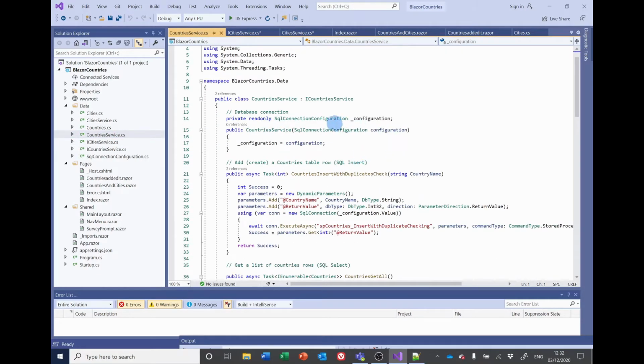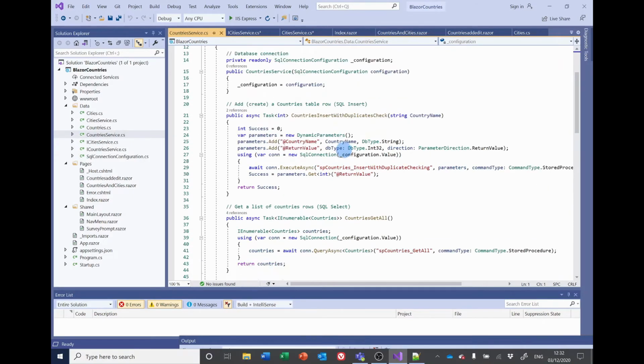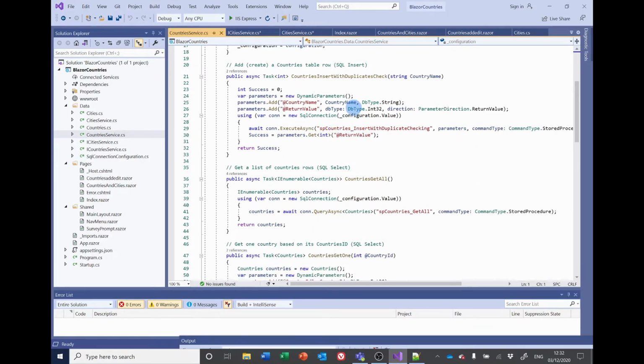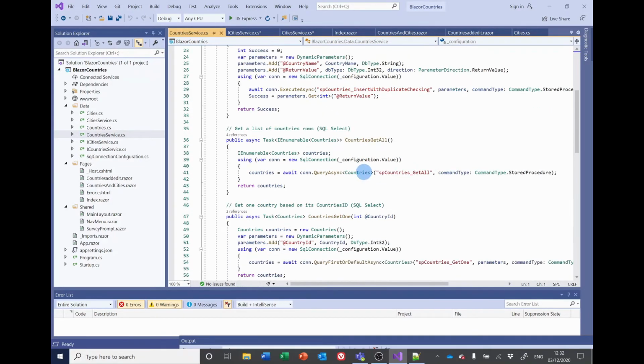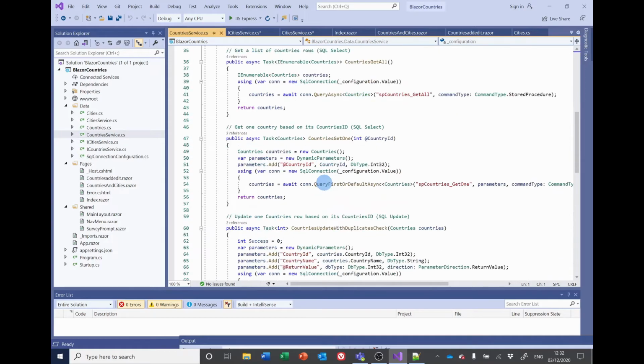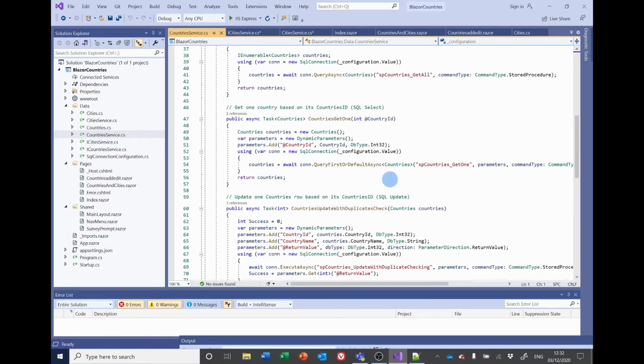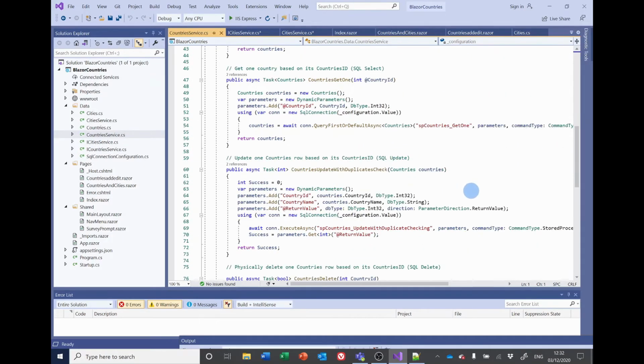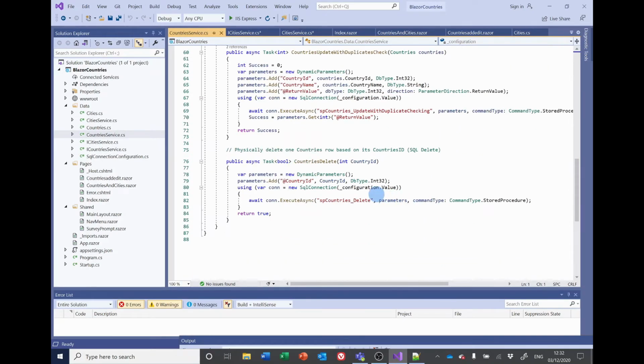We don't need, we do need insert with duplicate checking. We do need countries get all. We do need countries get one. We do need update with duplicates check. And we need to delete. So I have already deleted that from there.